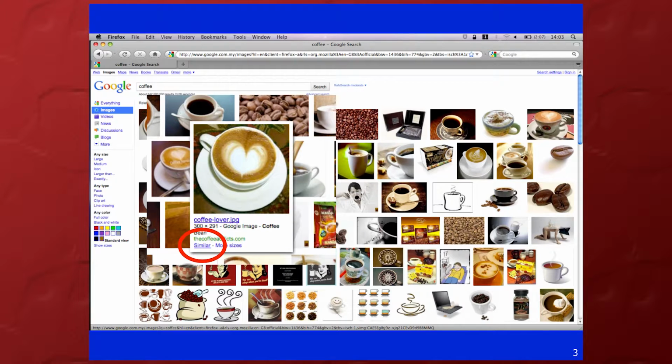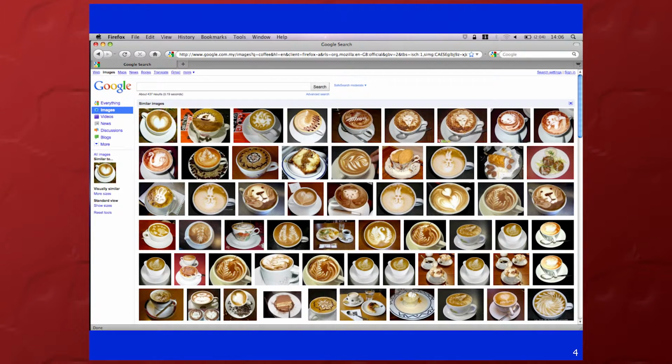Since it's a link, I can obviously click on that, and what I get now is a second set of search results. Now we see we get lots of nice images, and what Google is doing here is what we call content-based image retrieval. And that leads basically to my talk here.